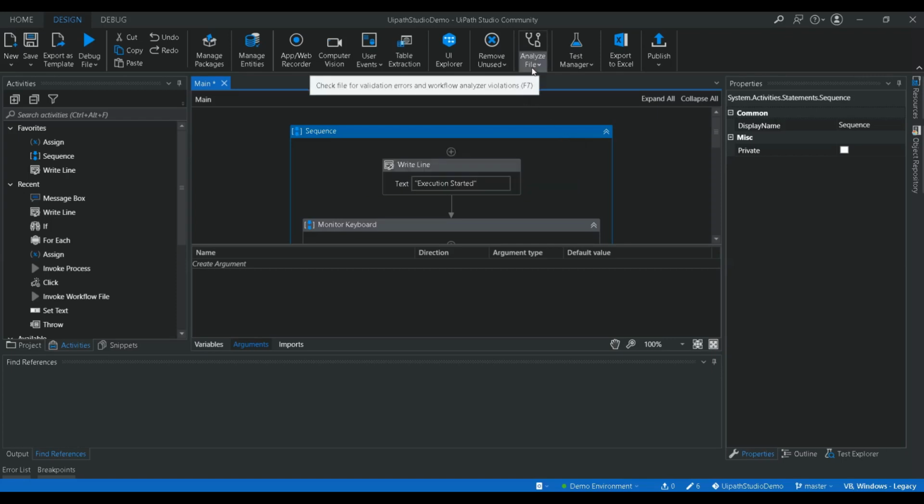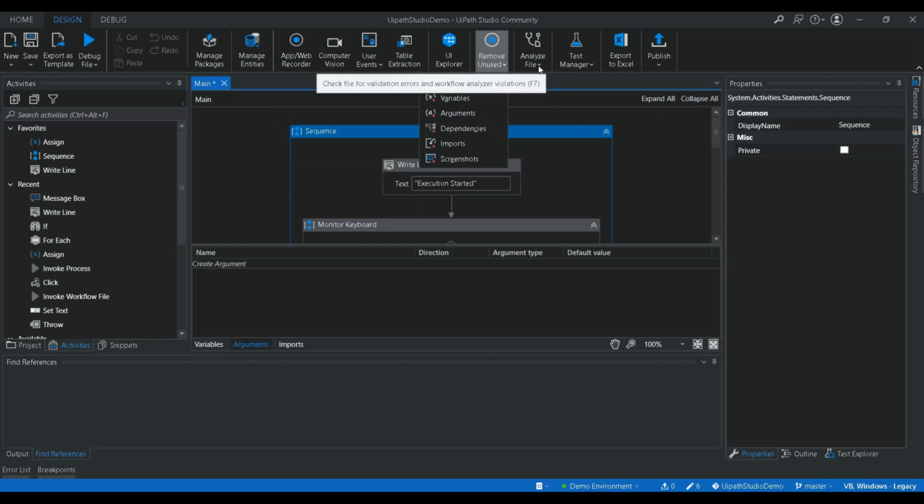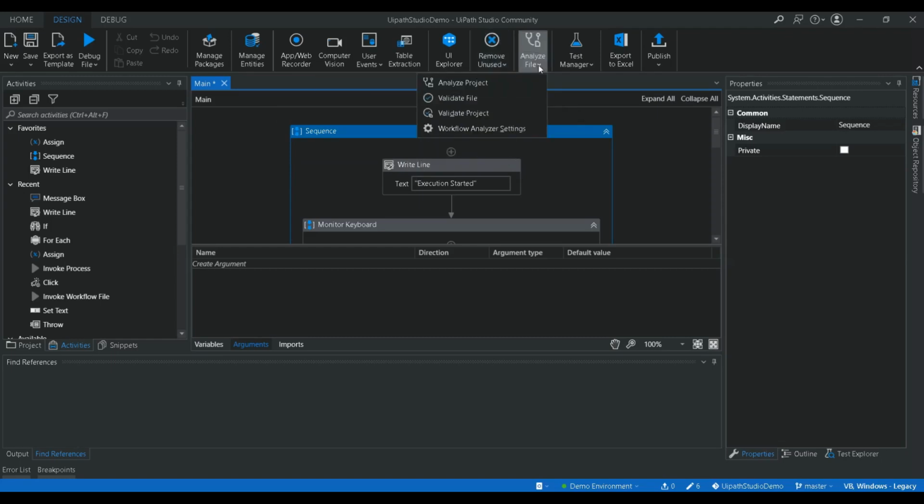And here you can give different options. Screenshots you can remove, imports you can remove, dependencies you can remove, workflows you can remove. There are multiple options which will help you to clean your project. Another thing is analyze project. Analyze project will help to identify if there is any error in your project.